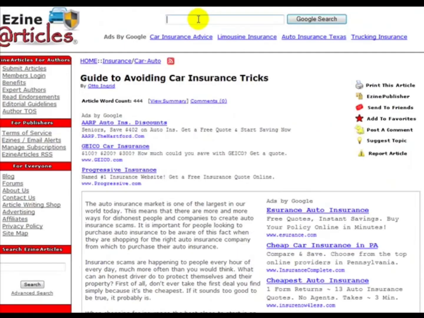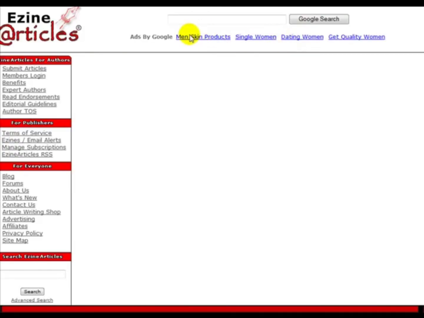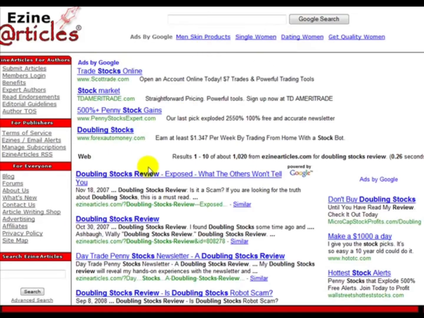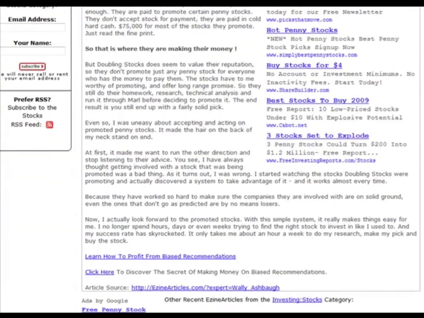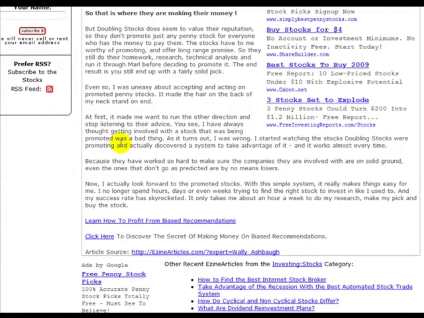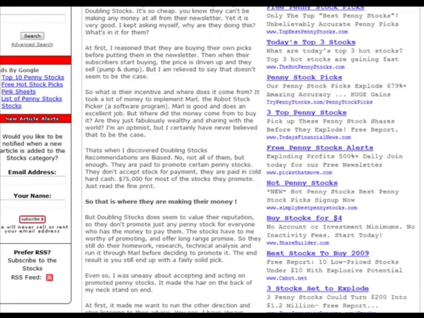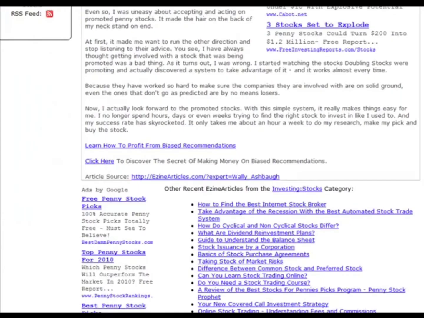So let's say, for example, that somebody comes to EzineArticles looking to read a review on a product, such as Doubling Stocks, a popular stock program. Okay, Doubling Stocks review exposed. What the others won't tell you. Wow, if I'm looking to buy this product, that's going to really catch me, and I'm going to want to read this article. So then, of course, the article is going to convince you why you need to buy the product, and then they will have their link to learn more. Or sometimes they might tell you why the product won't work, and then, of course, mention theirs.